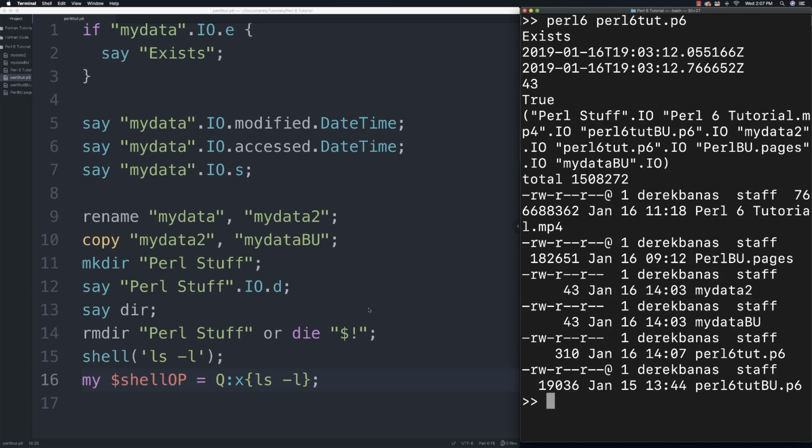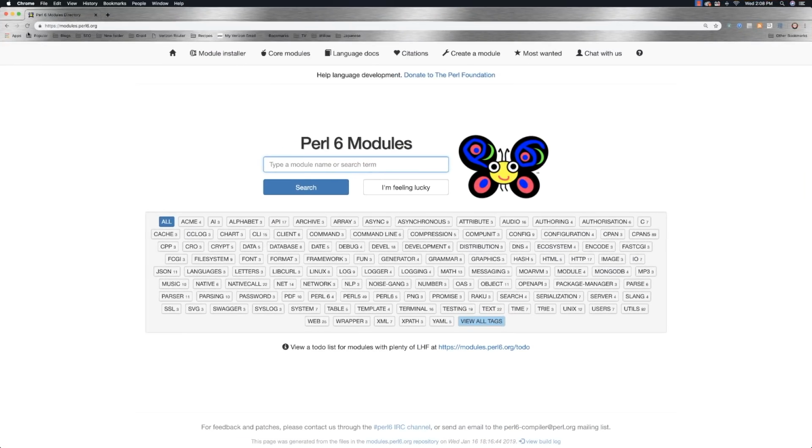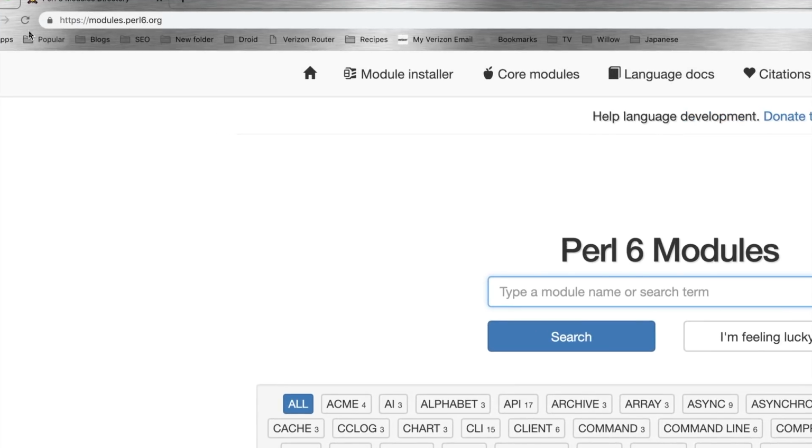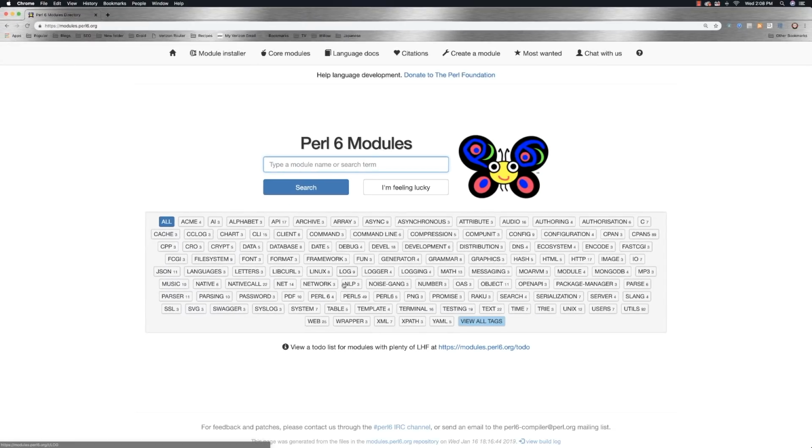Now I want to show you how to use a module to grab data from the web. Now you could go to modules.perl6.org. There's a whole bunch of different things here, and there are a bunch of pre-made functions that do all kinds of cool things. If you want to check those out, I'm just going to give you one example.